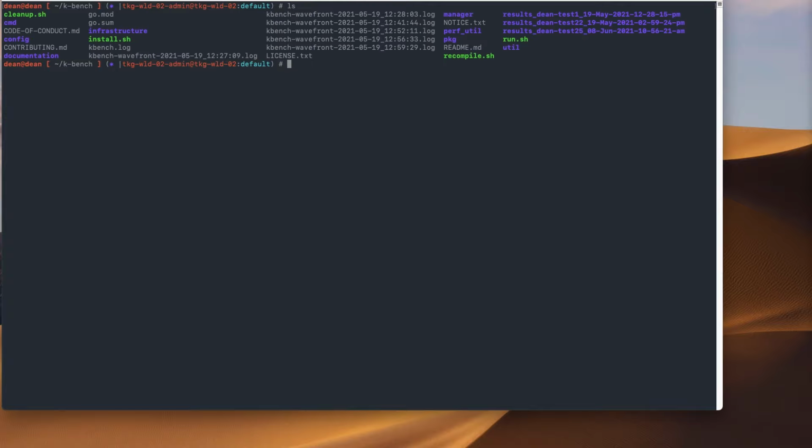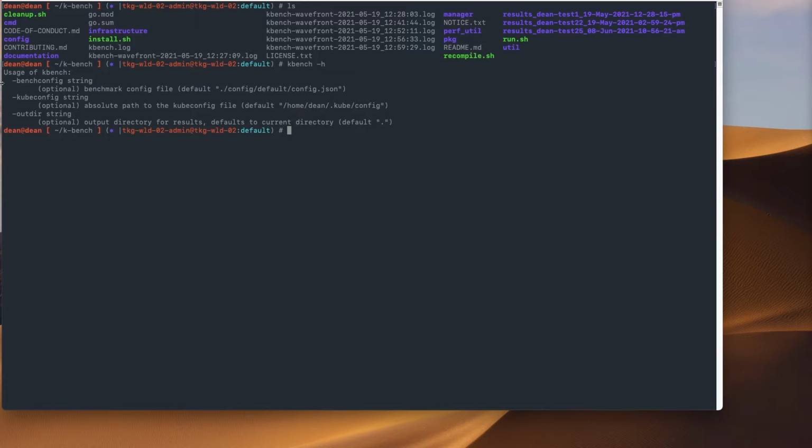If I do an ls here, inside of KBench, we've got an installation script. It will actually install a KBench CLI tool. If I do help on here, we can see that I've got it installed, and we can see the number of options. We can run KBench directly ourselves, or we can do the run.sh script. The run.sh script does a few more things. It's actually going to put things into a nice folder for us and copy across the various log files and everything that we're interested in.